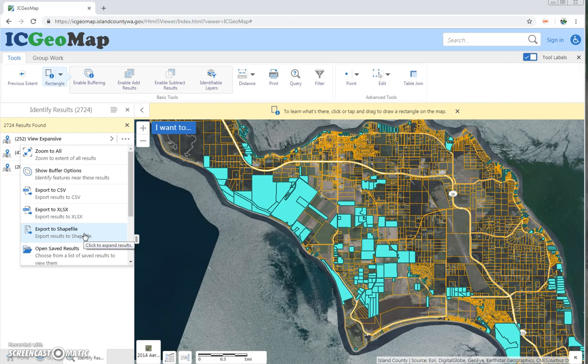Not horribly difficult, but this is actually a pretty big GIS analysis that you're now able to do just using the GeoCortex map.